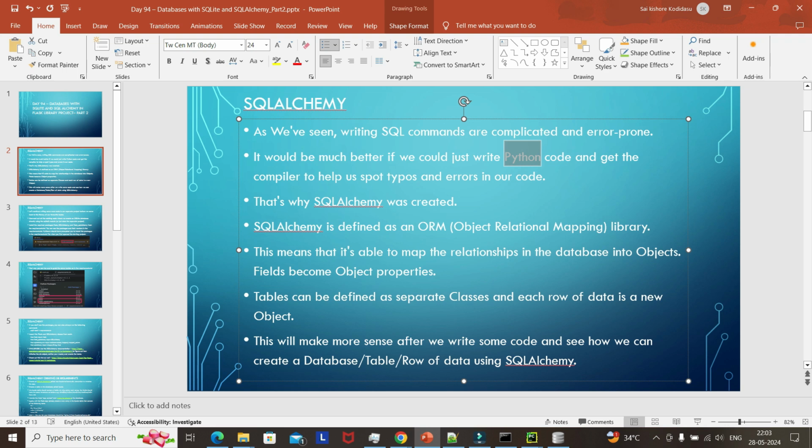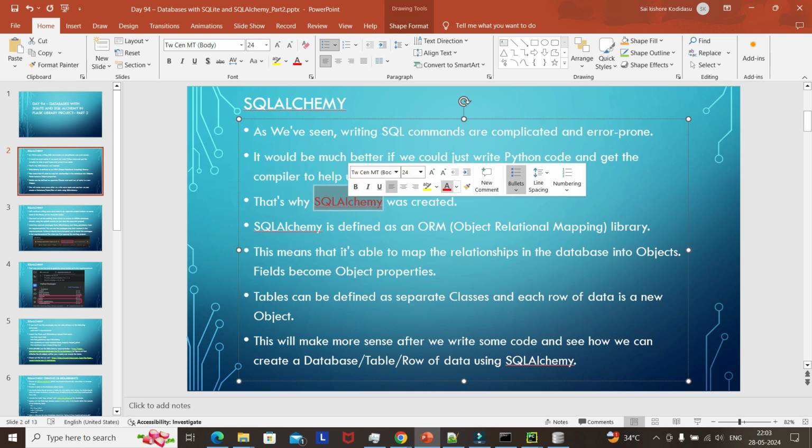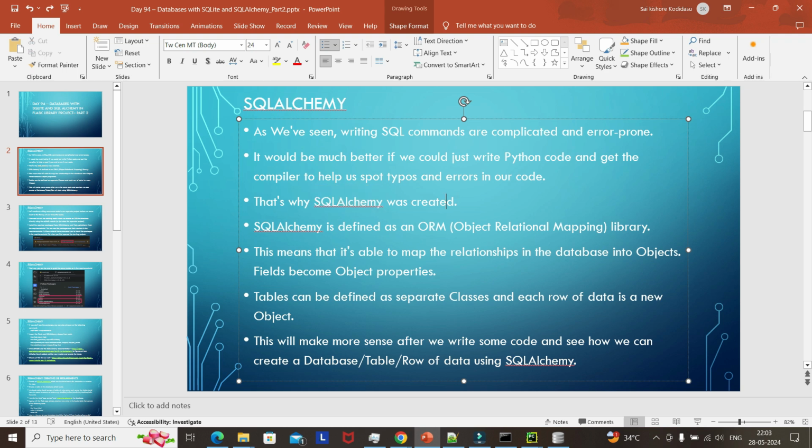So it's a very Pythonic way. That kind of tool is SQL Alchemy. It's an object relational mapping library.